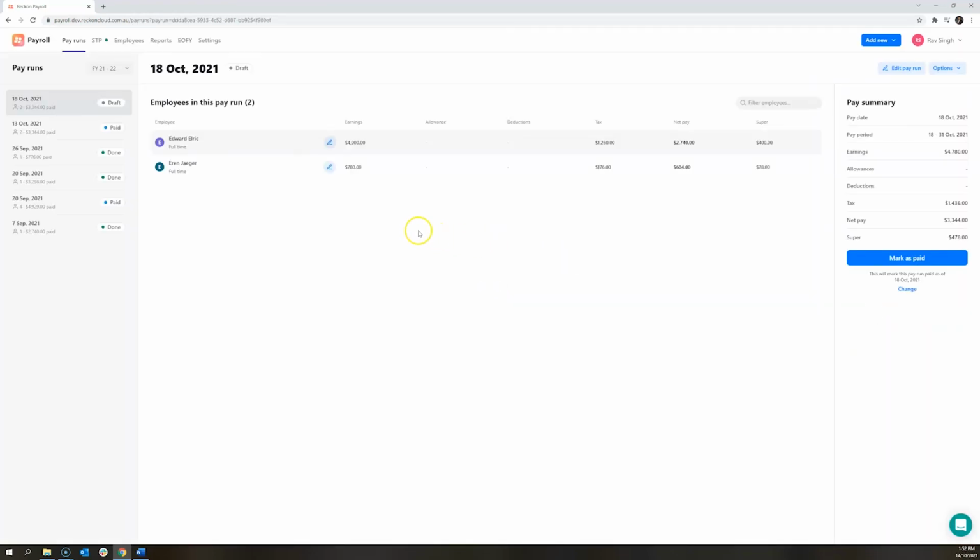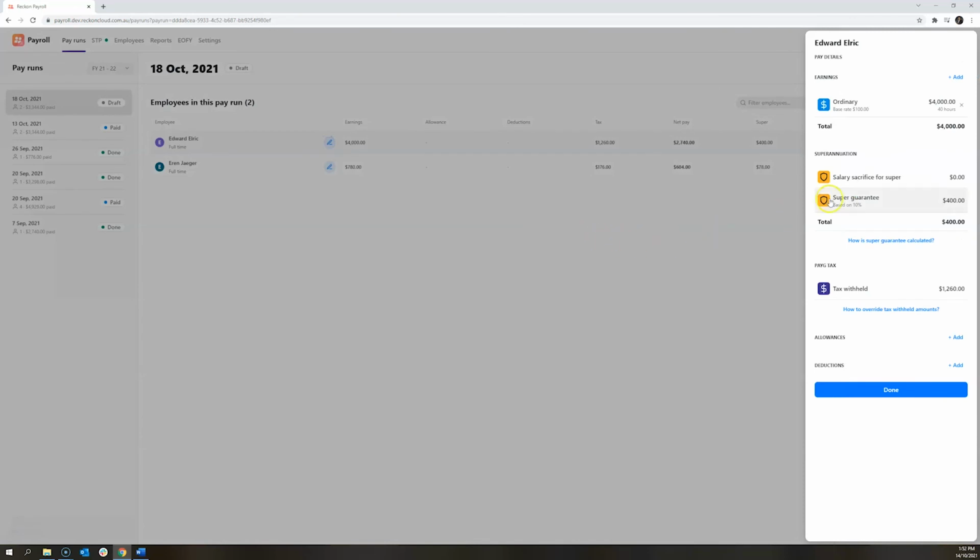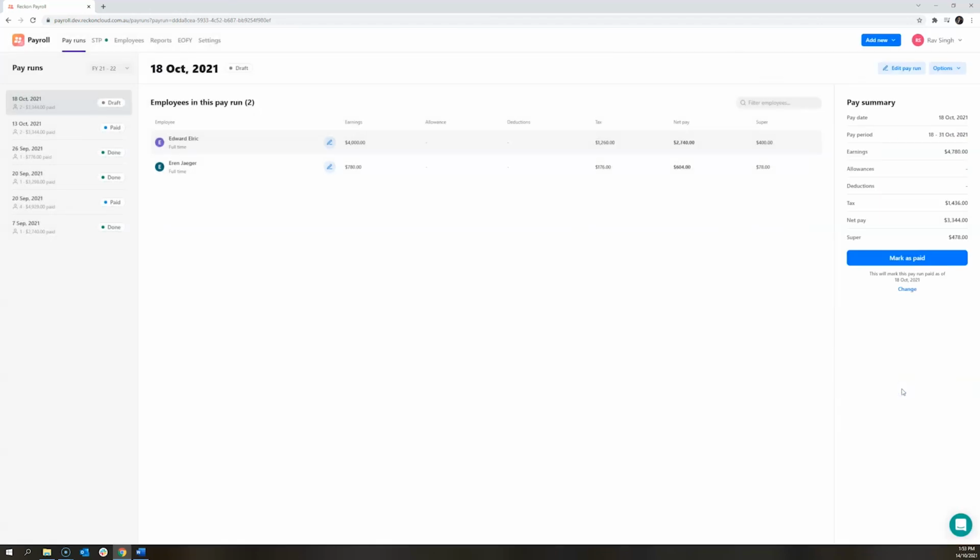You'll notice that my employees' earnings, tax, and super have all been pre-filled as I've copied the pay items from a previous pay run. You can also make any edits if you'd like to by tapping on the edit icon and amending any items in the pay run. When you're done, click on Mark as Paid. And your pay run is now ready for submission to the ATO.